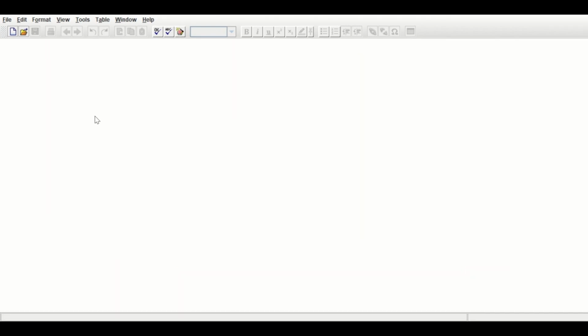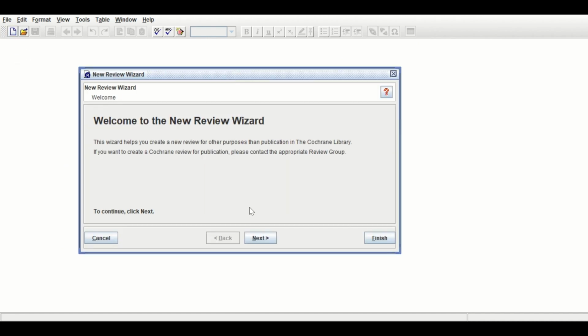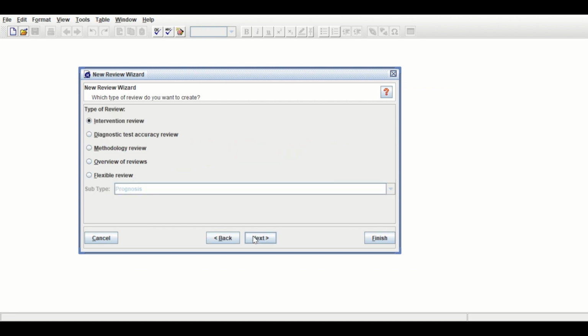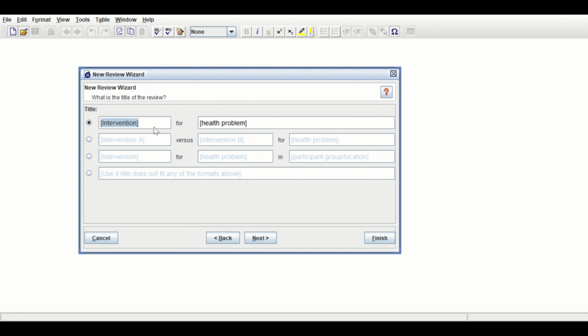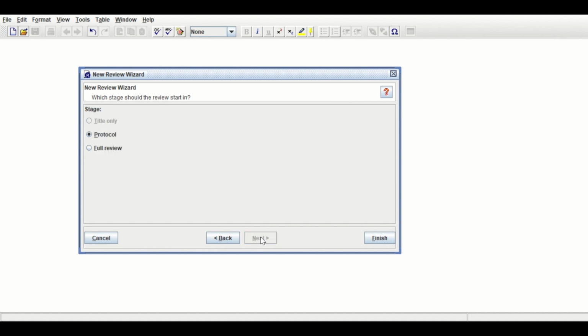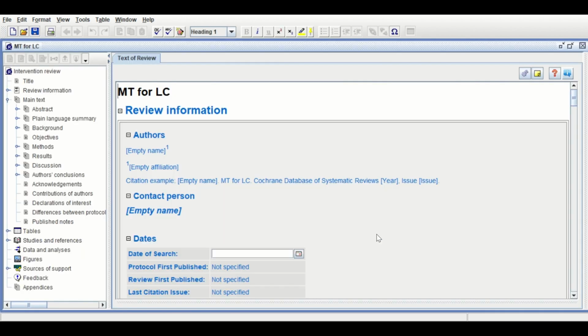In RevMan, click on New here. A new window will appear for the wizard for new review. Click on next. Then in the next section, choose the intervention review. Click on next. Give the new review wizard a title. Let's call it meta-analysis for lung cancer, LC. Click on next. Choose the full review for the wizard, then click on finish.